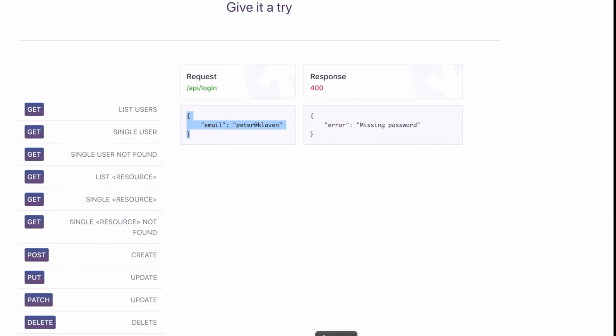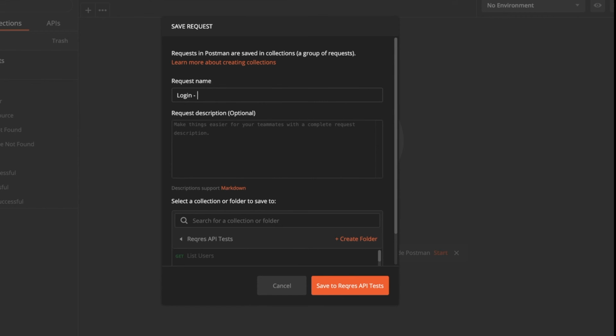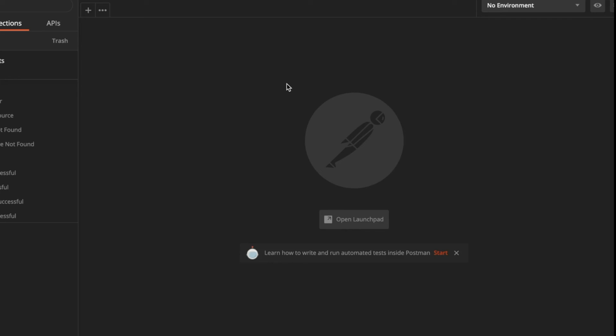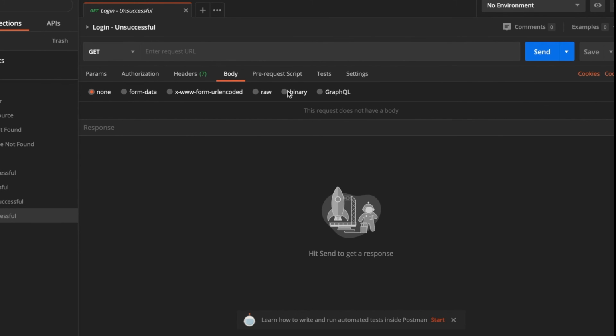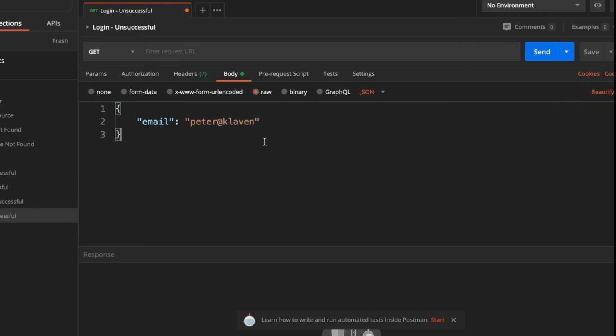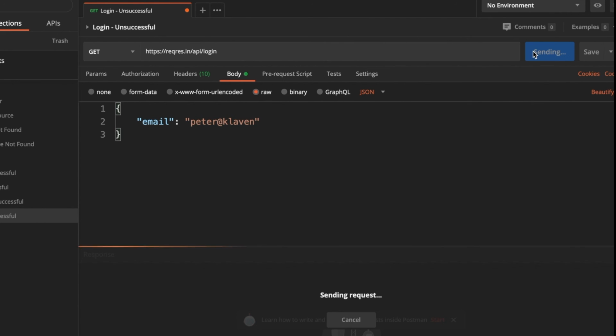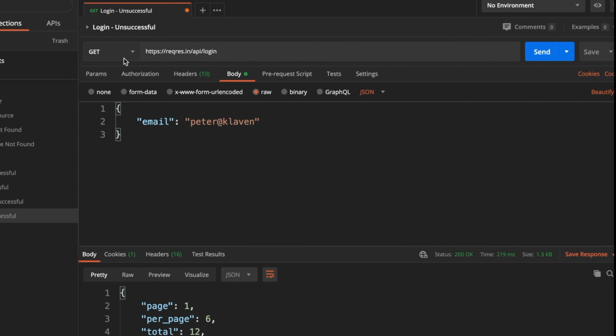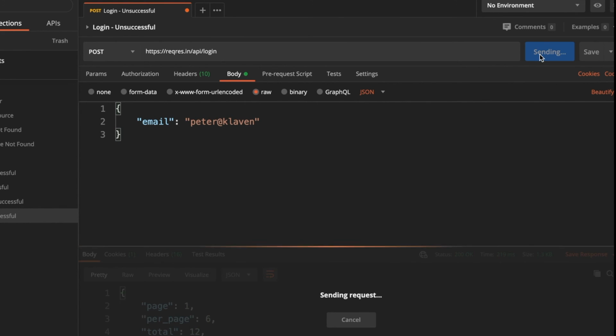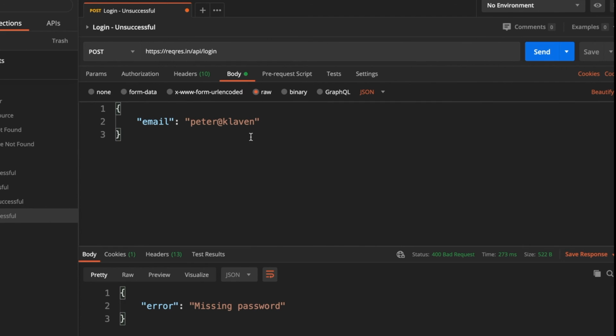Let's try this one. Login unsuccessful. All right, the body, raw JSON. There we go. And now we'll copy the host name, API/login. There you go. Send it. Oh, what did I do wrong here? It should be post request. Get requests don't have a body. That's why it just returned all the users.